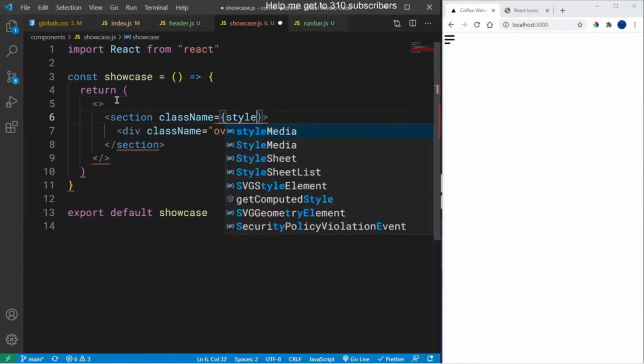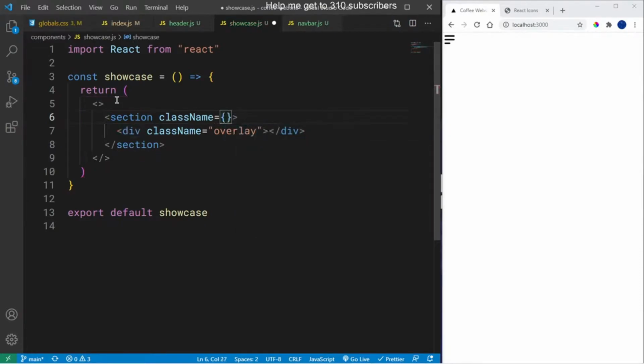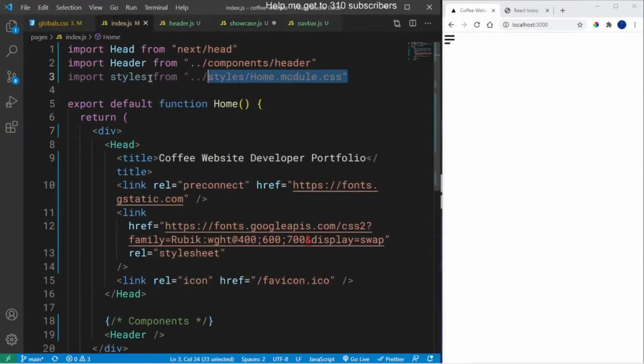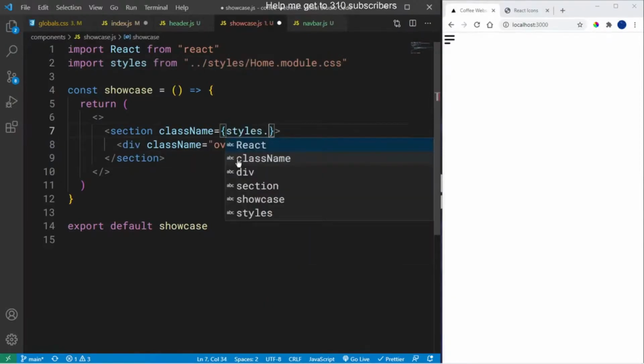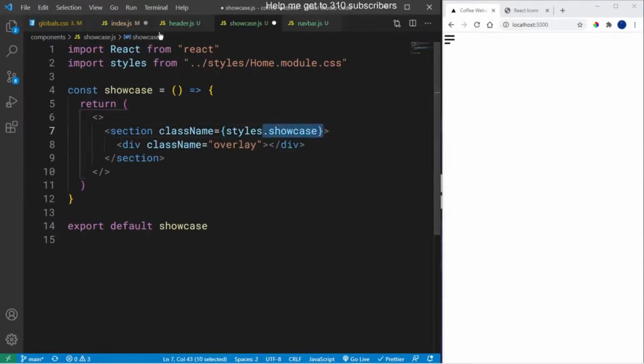This should be styles.showcase. Next.js styles things a bit differently, where we're going to pass in this. So I'm just going to cut it out from here because it looks like we're not using it anywhere inside here. And then I'm going to paste it inside here. And then I'm going to say styles.showcase, which is going to be the name of our class that we're going to target in our CSS. And then this should be styles.overlay.